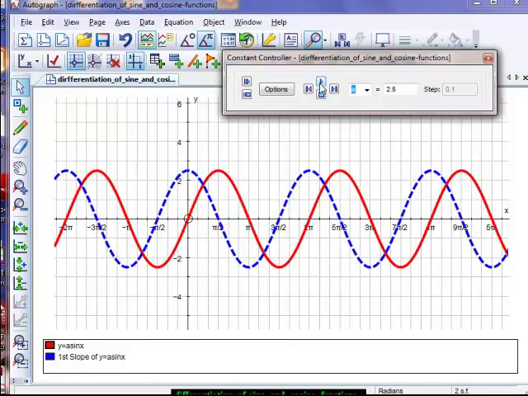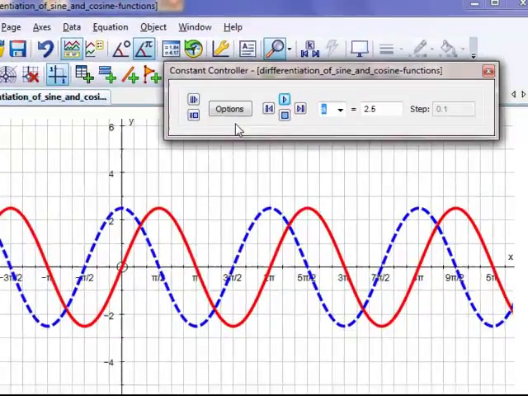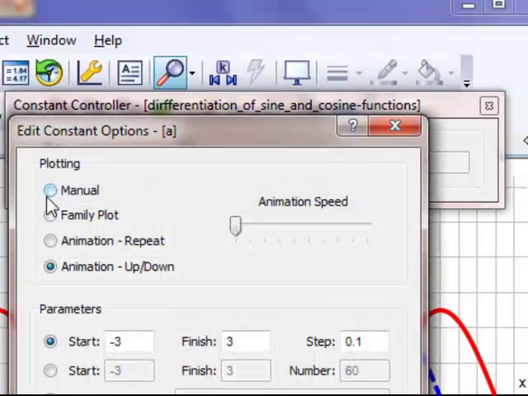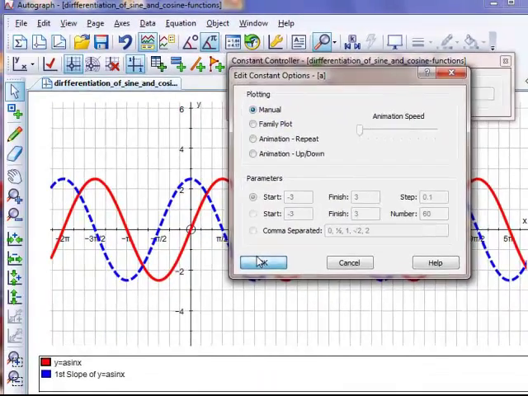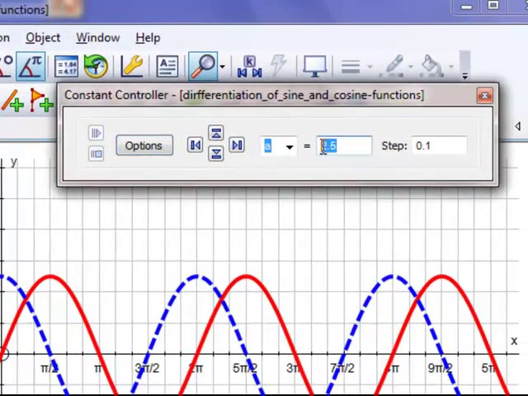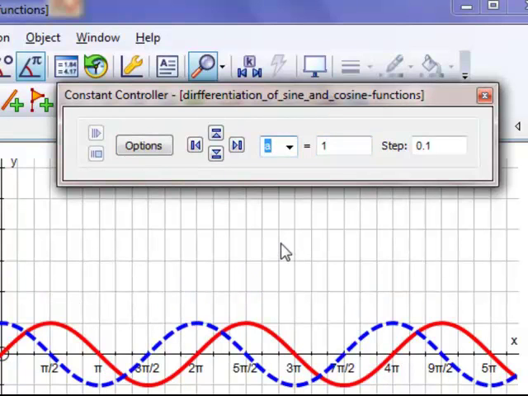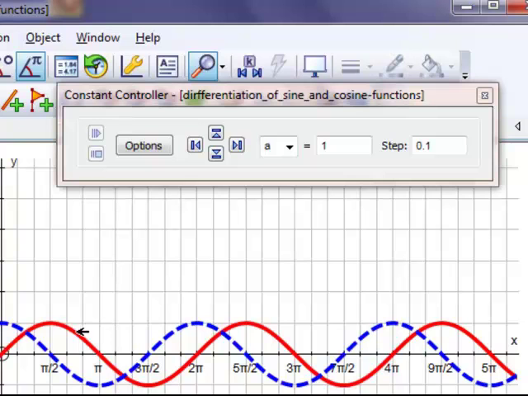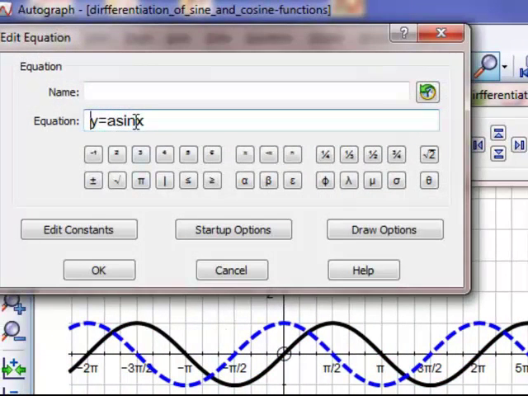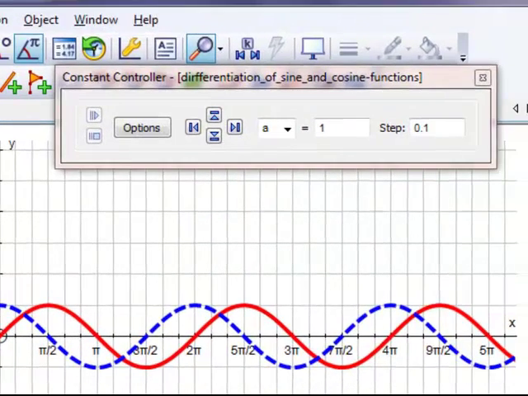Okay, what I'd now like to do is introduce another constant. So before I do that, I need to go to options, select manual, click OK, change a back to 1, press enter, and we're back to where we were. Click anywhere, double click with the left mouse on the red one, the sine one. Let's introduce b, so it's a sine bx. By default a and b are 1, so nothing will happen.